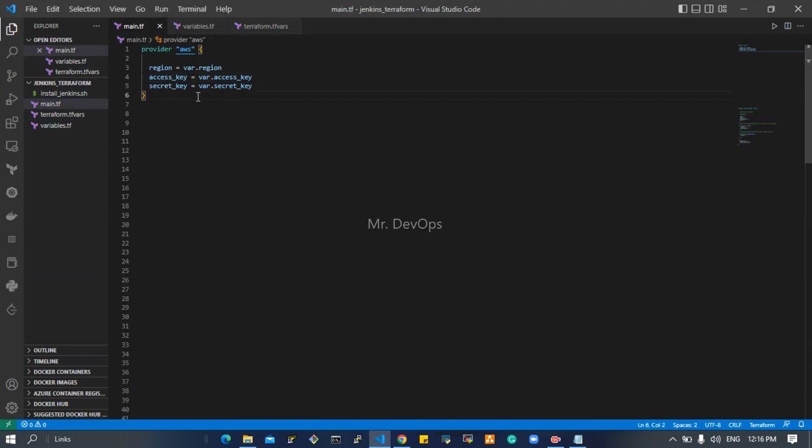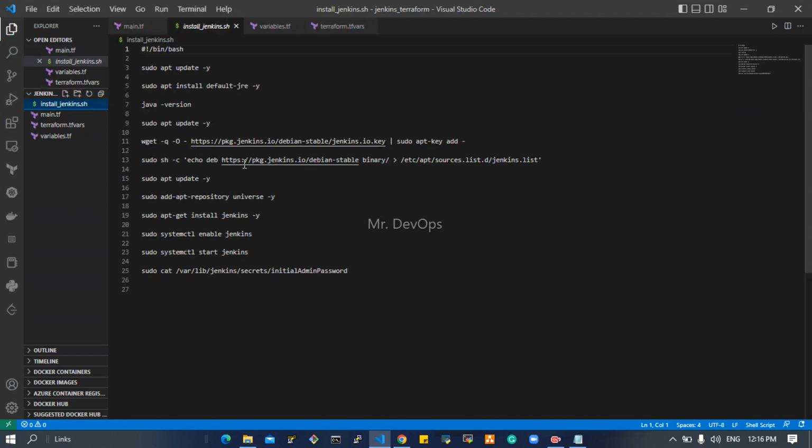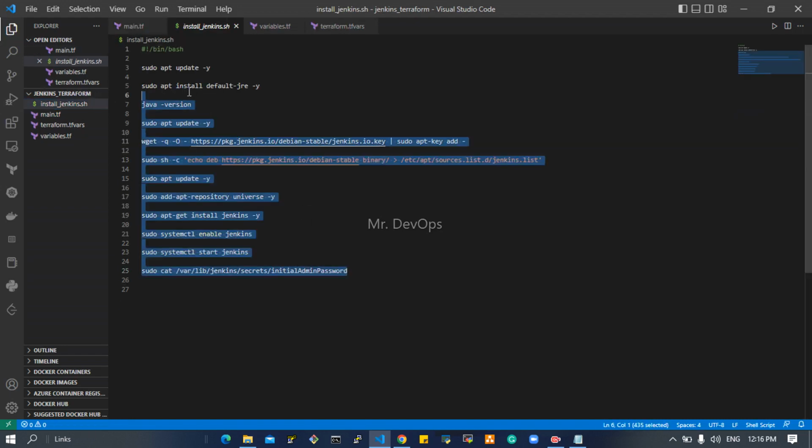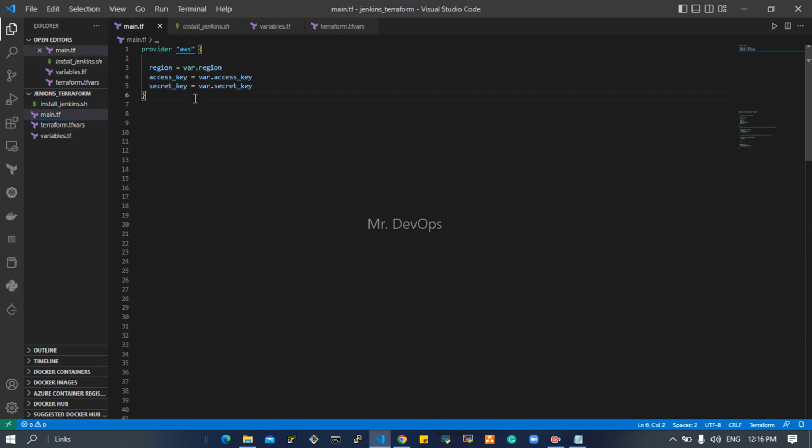You are aware of how to create Terraform variables, I have already shown in the video. After that you can see I have this shell script which I will be executing onto the EC2 instance. So let's start. What is the first thing you need? You are authenticated with AWS. Now what is the second step you need?